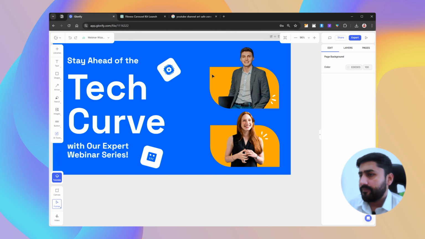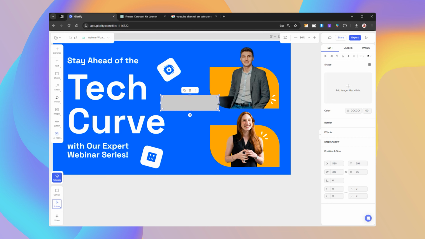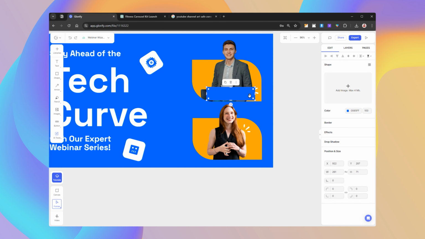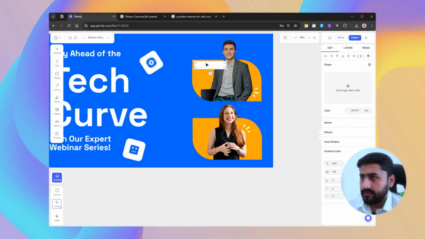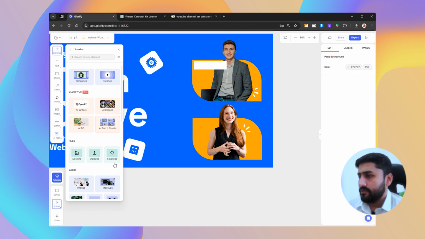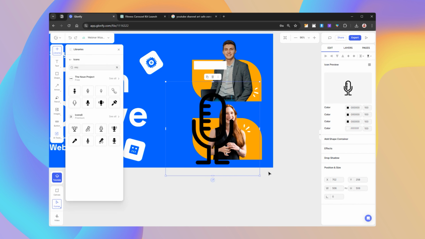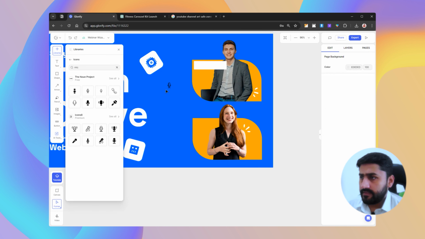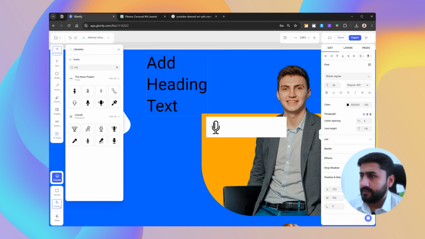Here, and let's add one more thing. Let's add the shape and make it a bit smaller. Now add the color white and place it here. Now add an icon. Let's add it on the shape. Let's zoom in, add the text.